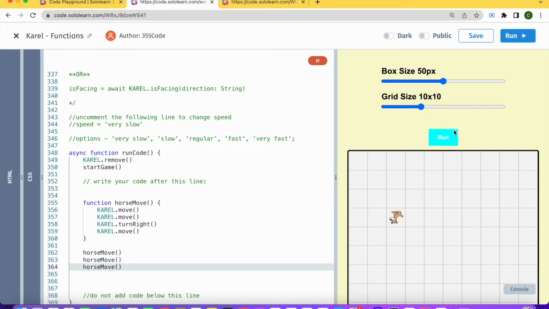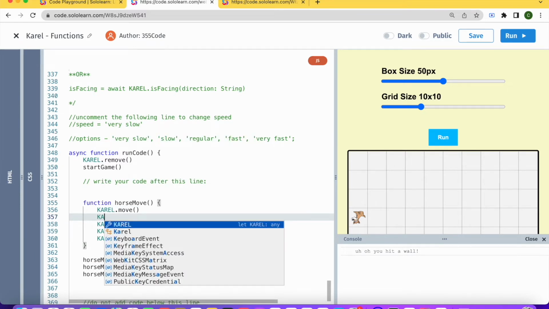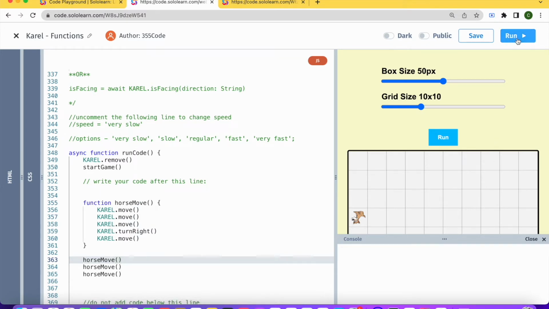Let's run the code. Boom. Okay, I hit a wall because Karel was going to the side, but it was going to run for the third time. We can even add, let's say, one more move here. It'll be an extremely long movement, and then run again, and there we go.